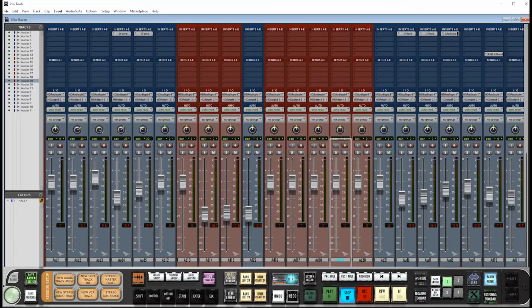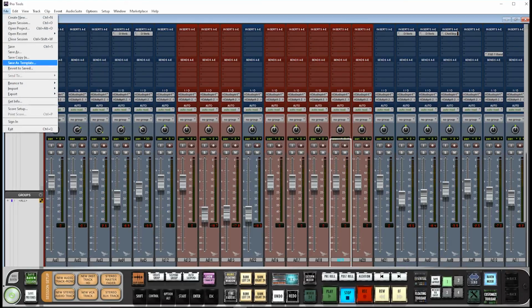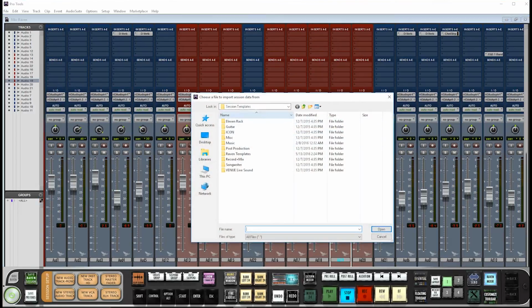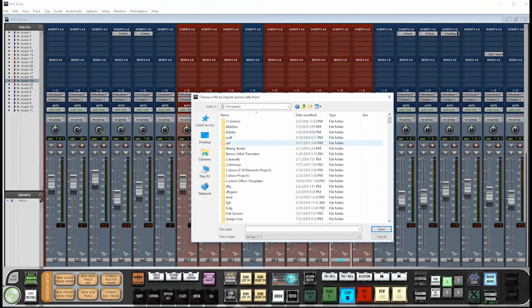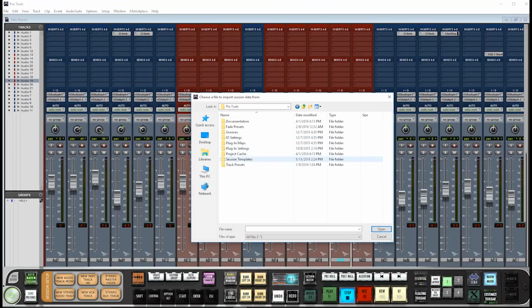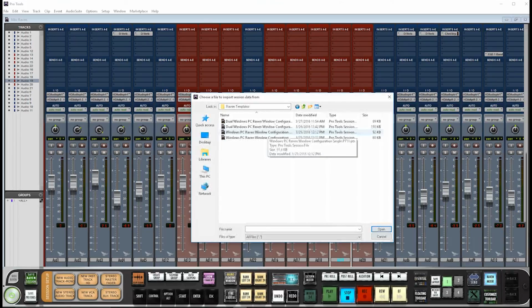To automatically align using our Raven templates, navigate to the File drop-down menu and navigate to the Import menu and then hit Import Session Data. Now, on this PC, navigate to the Documents folder and then open the Pro Tools folder. Now, open the Session Templates folder and select the Raven Templates folder from the list. Here, just select the Raven template that meets your setup for MTX or MTi, Dual Ravens, and Pro Tools version.